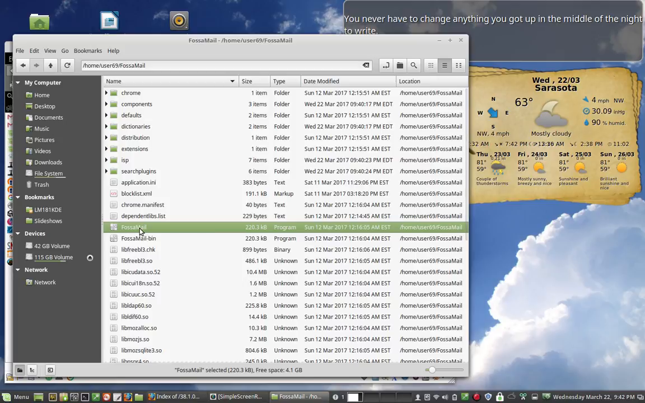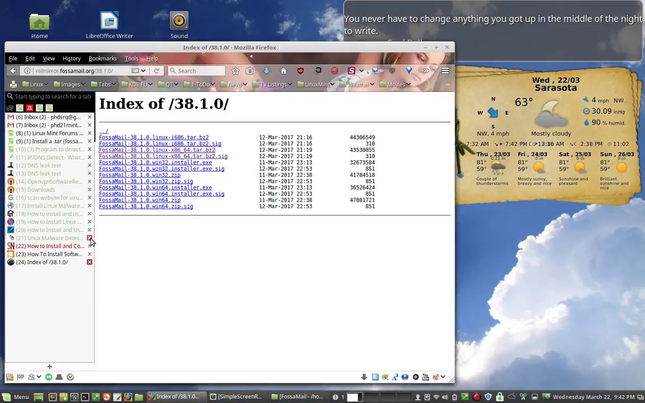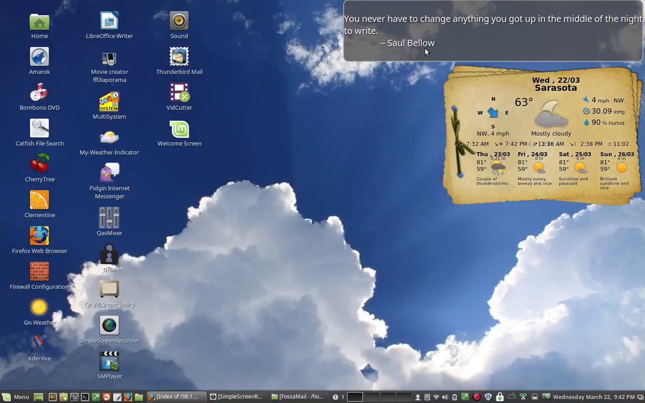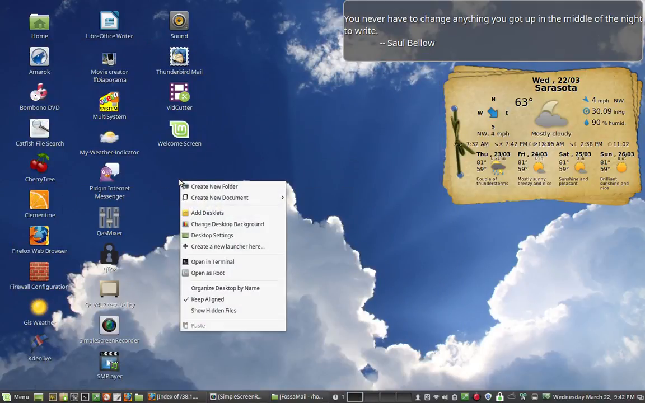Now, I could just double-click this file, and it will bring up the program right now. But I don't want to have to bring up the file manager and browse to the FossaMail folder every time I want to start FossaMail. So I want to create a desktop shortcut for that. And the easiest way to do that is to just right-click your desktop and select Create a New Launcher here. That's the same thing as saying, create a new desktop shortcut launcher icon here. So you just click Create a New Launcher here.